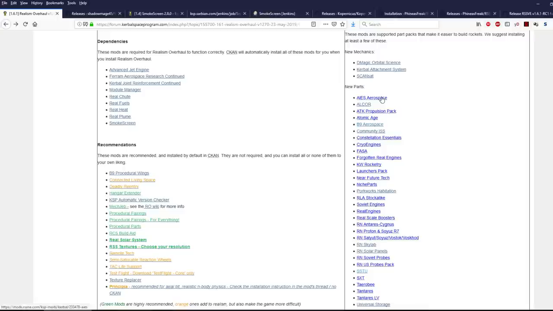AIES Aerospace is a very old mod. Parts still work, except for the lander legs. It's a broad variety of parts. The one thing I use in that still are the communication dishes. Alcor pod, probably the nicest lander can available. ATK Propulsion Pack, SRBs, lots and lots of SRBs. Atomic Age, pretty self-explanatory. B9 Aerospace, airplane parts.